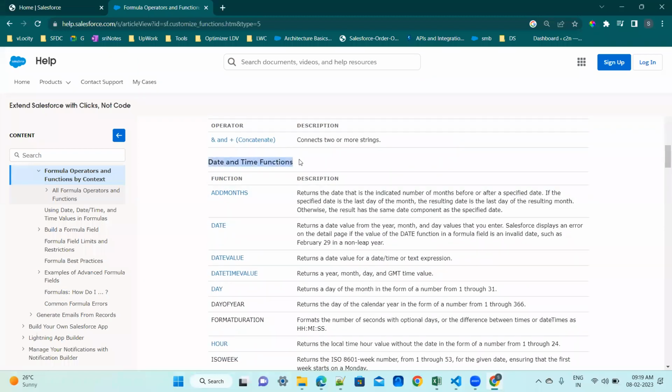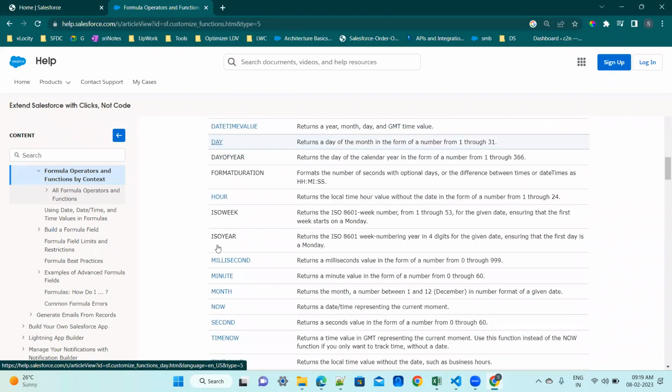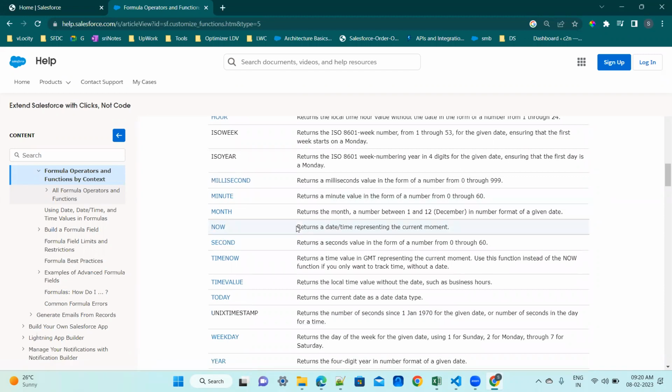This is a date and time function. Date. If I use this function, it will use the date for us. If I use this function, it will use the current day for us. Got it? This one will give minutes. Now means current date and time. See, everything has been written here.